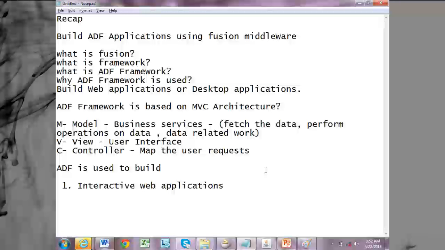So you can build interactive web applications using ADF, where in which there is a user interaction.